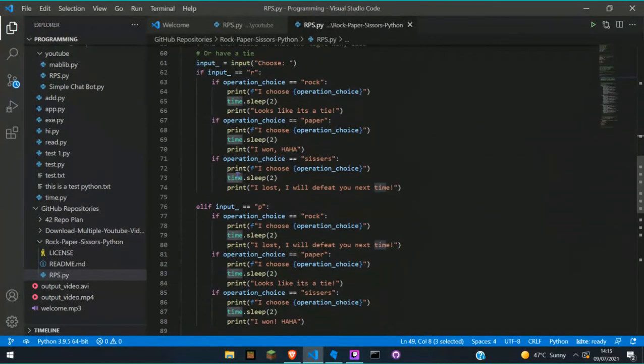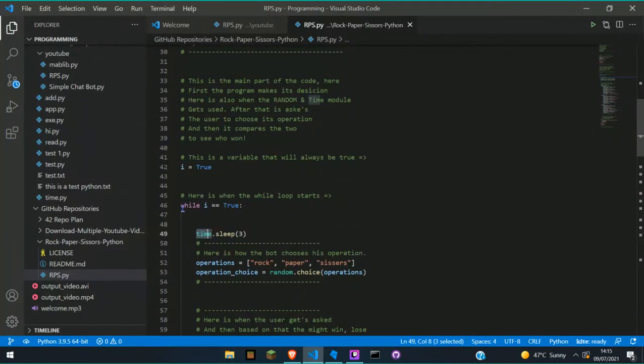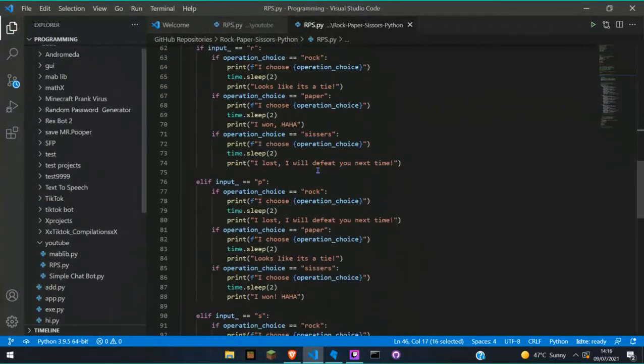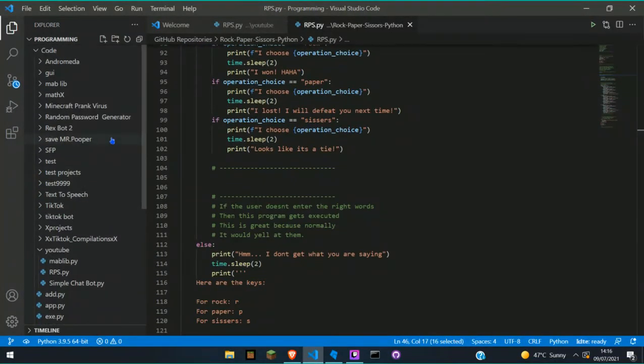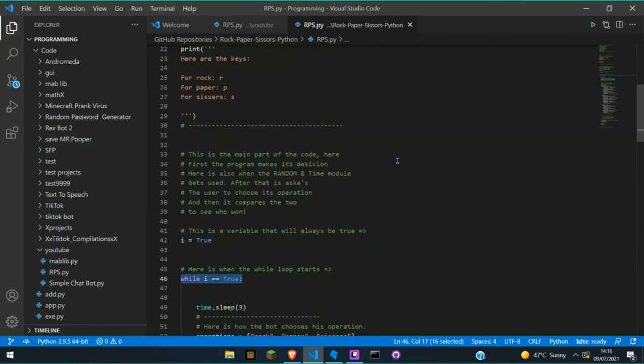Where is the while loop? Here you go. So basically all the while loop does is that you don't have to, for example, when I played rock paper scissors, constantly double click on the file icon. Whenever you play the first game, it then opens the second game, then it automatically does the third game. So yeah, this is how the game works.